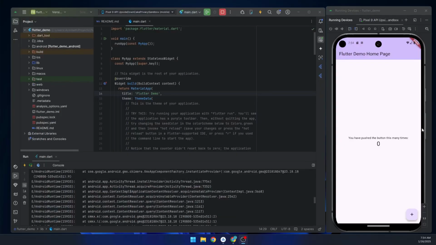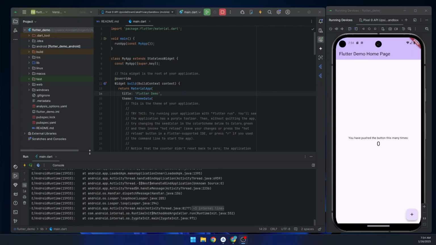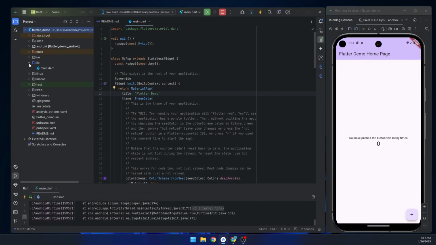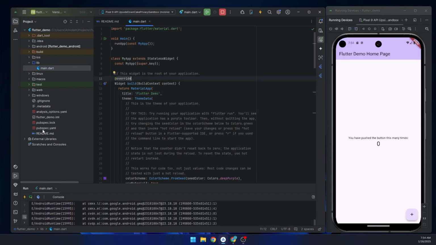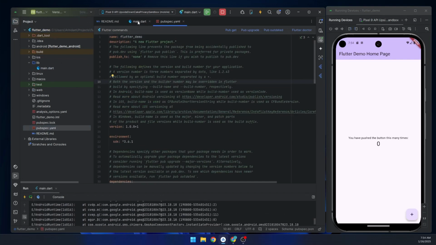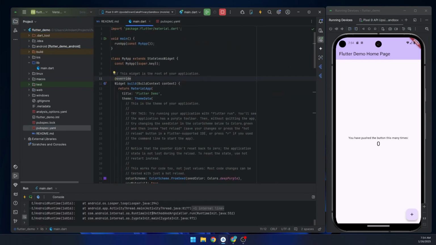Now, let's take a look at the file structure. The main folder you'll work with is lib, which contains the main.dart file. This is the entry point of your app. And pubspec.yaml is where you manage dependencies and assets. For now, focus on the lib folder, as that's where most of your work will happen.